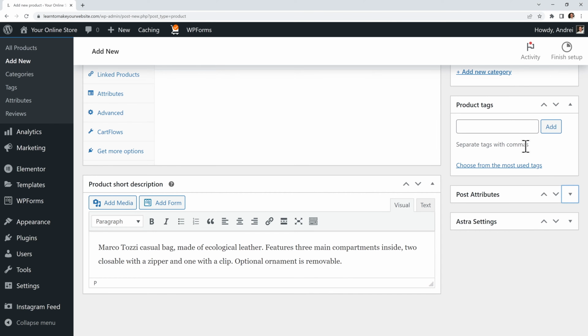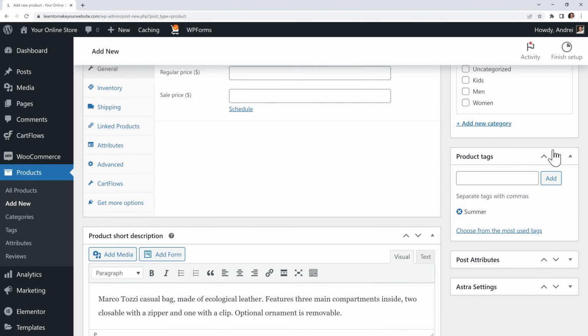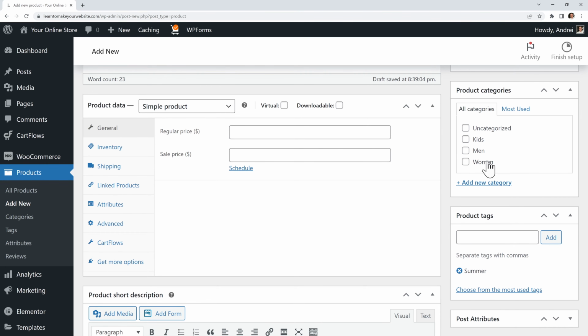Then if you want to assign a tag to this product, you can do it here. For example, I can write in summer and press enter to add it. So now this product is assigned to the summer season. Further up, we can select the category and I will assign it to women.